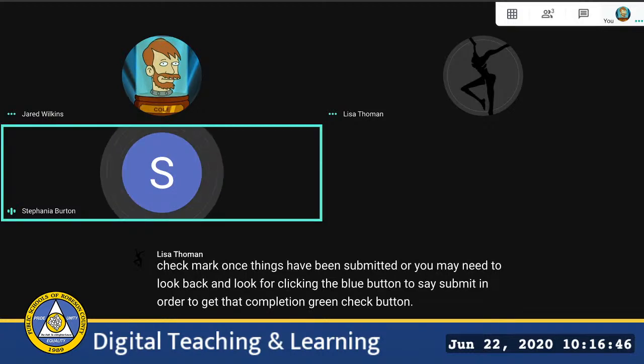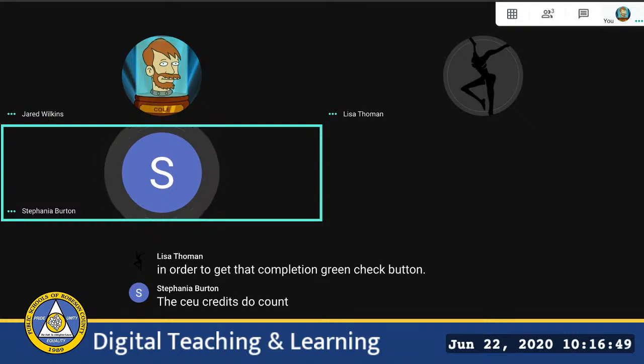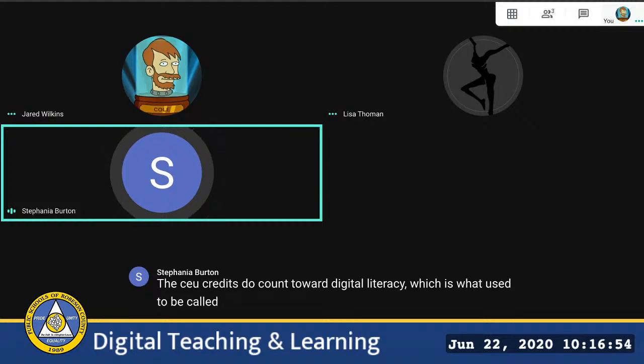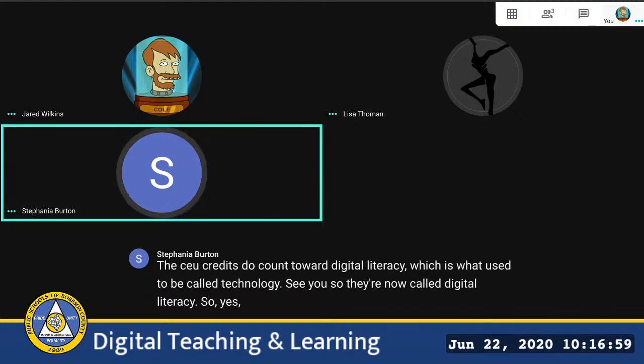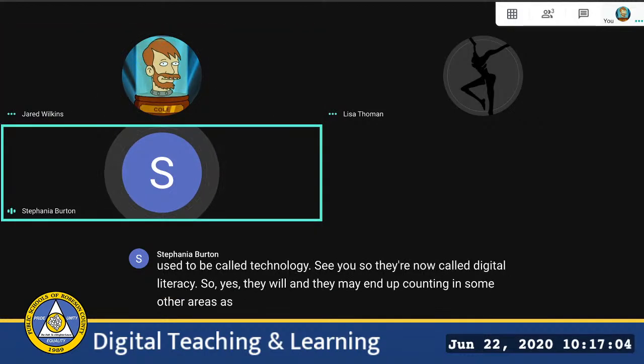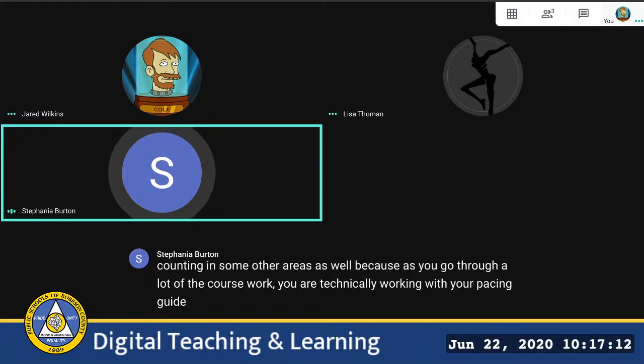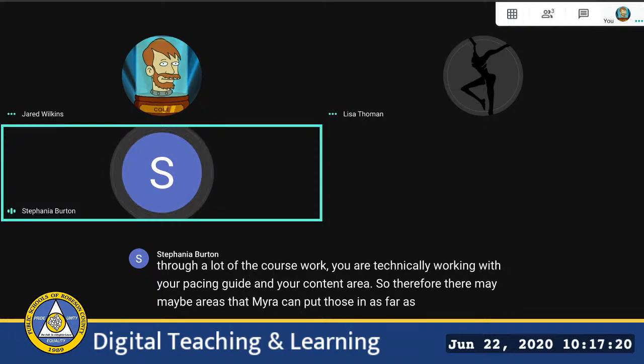The CEU credits do count toward digital literacy, which is what used to be called technology CEU. So they're now called digital literacy. So yes, they will. And they may end up counting in some other areas as well, because as you go through a lot of the course work, you are technically working with your pacing guide and your content area. So therefore, there may be areas that Myra can put those in as far as your content. I hope that answered your question.